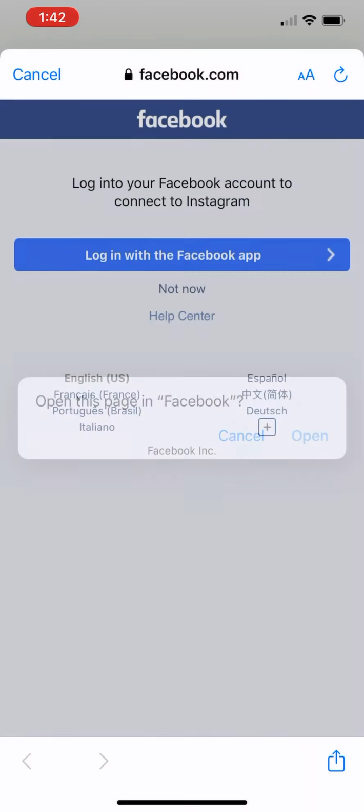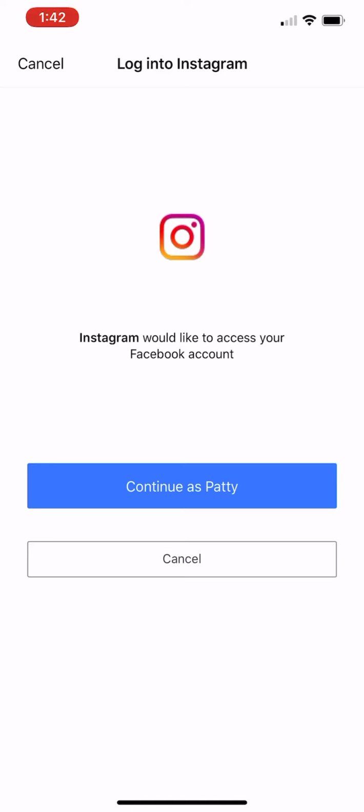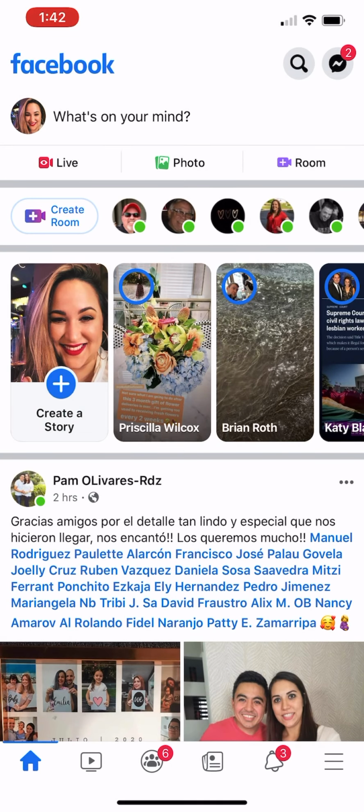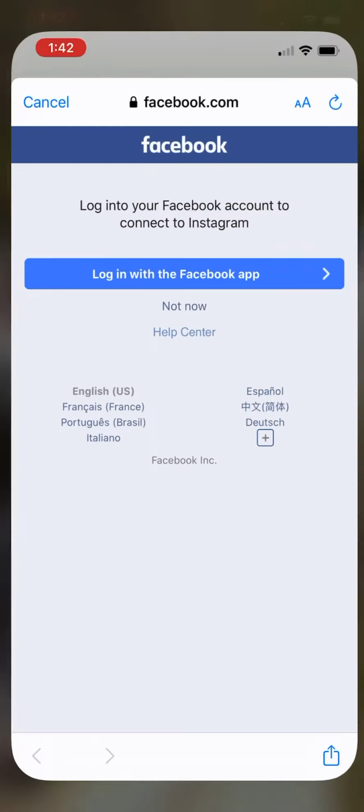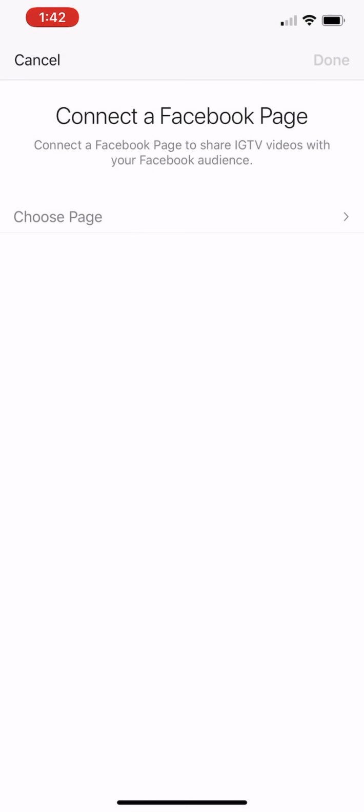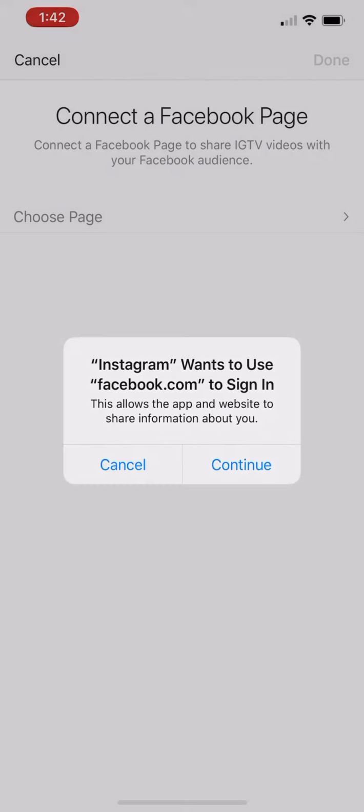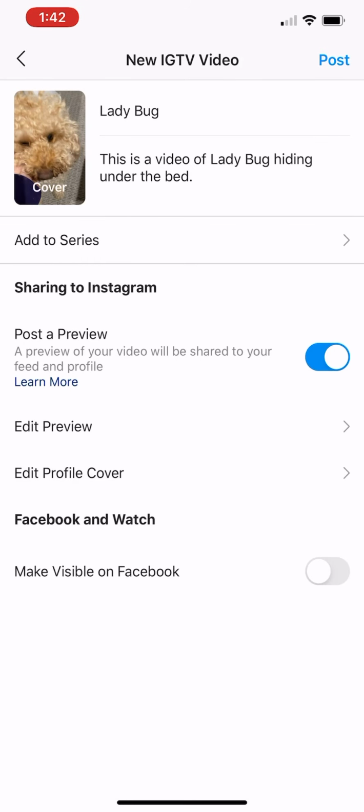And, oh, Lord, it's going to make me do this, isn't it? Open. No. Cancel. All right, never mind. Let's get away from my Facebook. We'll just cancel this, and I'll make sure that this is set up. But essentially, you would choose the page that you want to post to and click done. And then you would hit post.